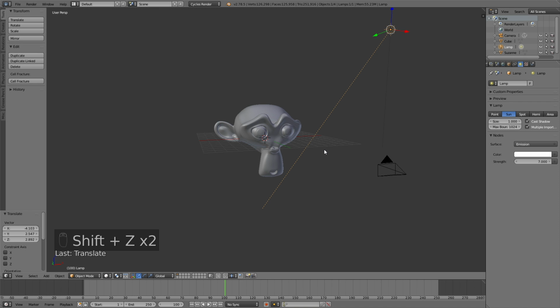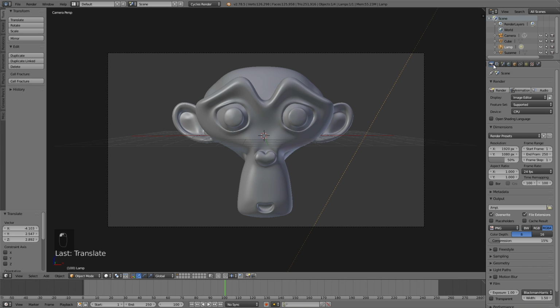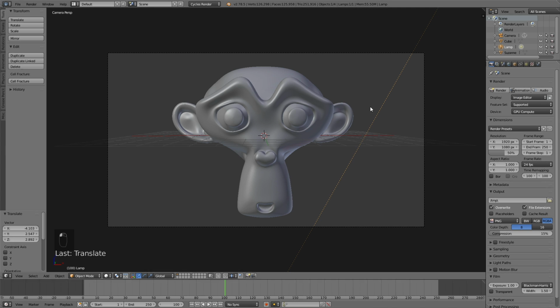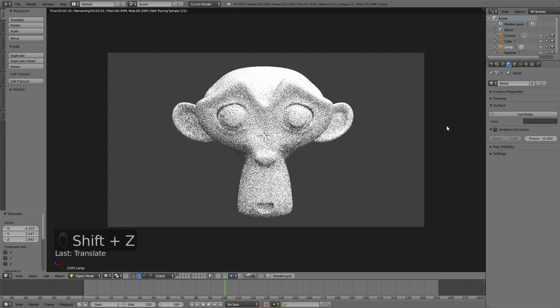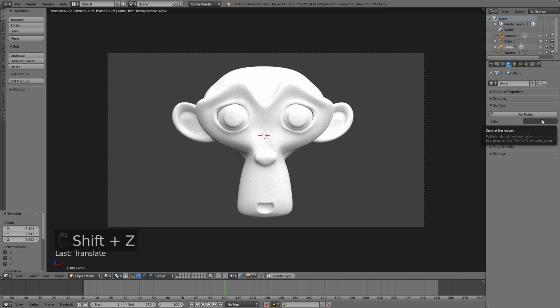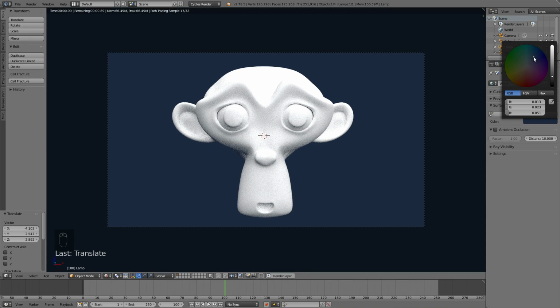Next up, I'm going to see through the camera, so click numpad 0 to see through the camera, and then I'm going to change the rendering from CPU to GPU. You can still use the CPU if you don't have a GPU. And then it's time to go into rendered view again and change the background color. And I'm going to change it to a more bluish color.